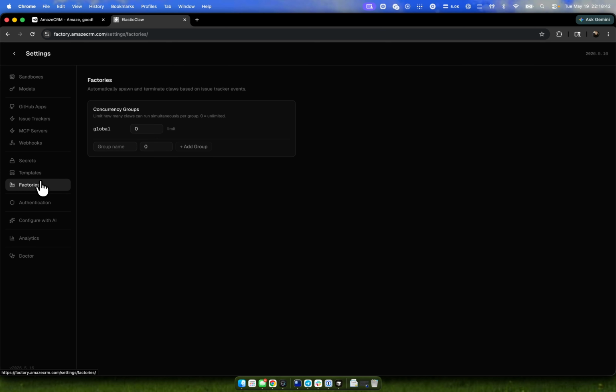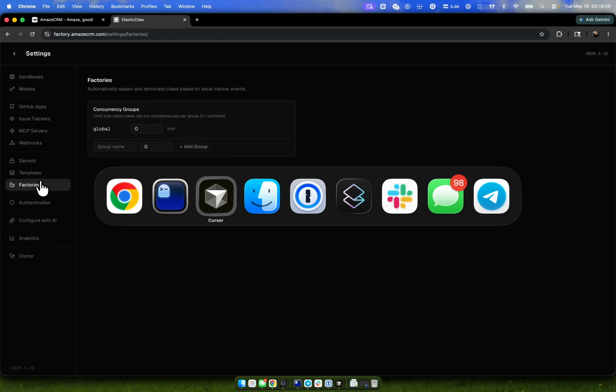So the last thing I need to do is create a factory, and then I'll be able to test the whole thing out. So a factory is basically like a pipeline. Think of it similar to a GitHub workflow, a pipeline that has events and triggers that tell it when to do stuff and what to inject into the message. And we'll go through that all.